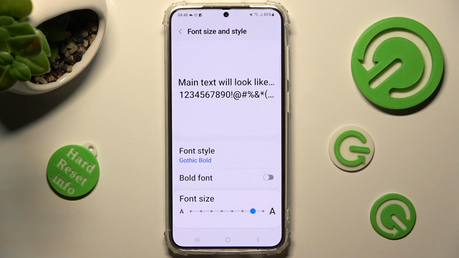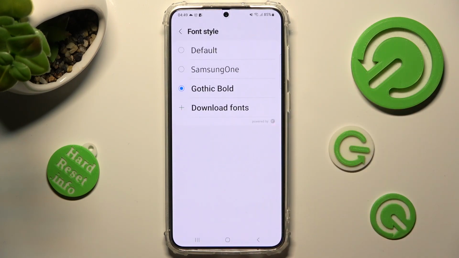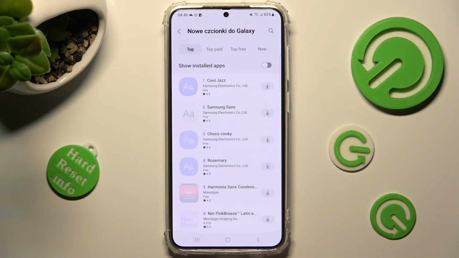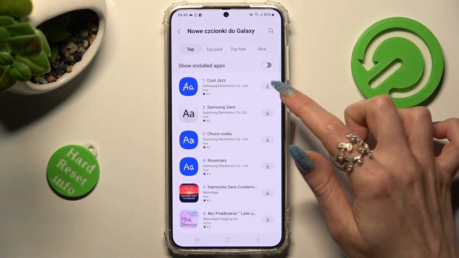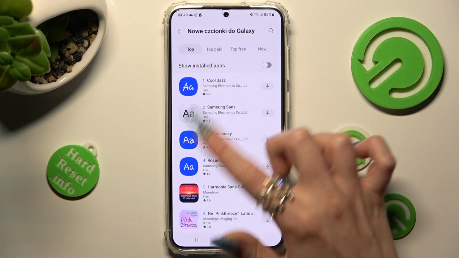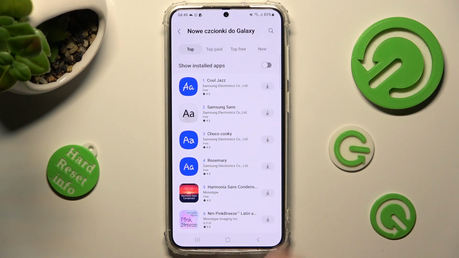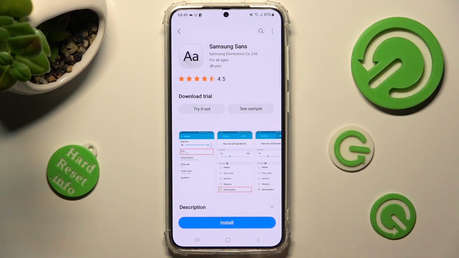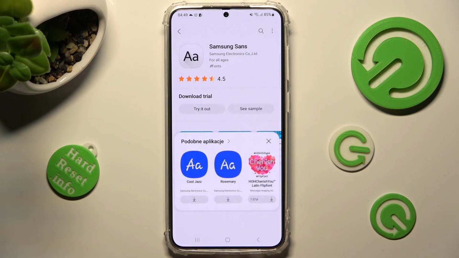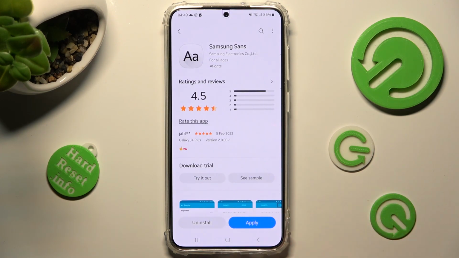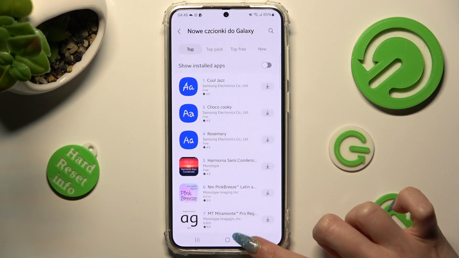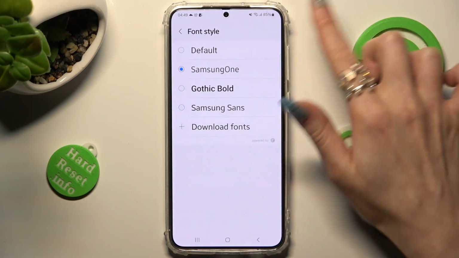If you wish to try something else, go into Font Style again, but this time select Download Fonts. Now click on one of those icons next to the best one for you, or just tap on it and select Install. Now you can apply it right away by choosing Apply at the bottom right corner, or just go back and select it from this list.